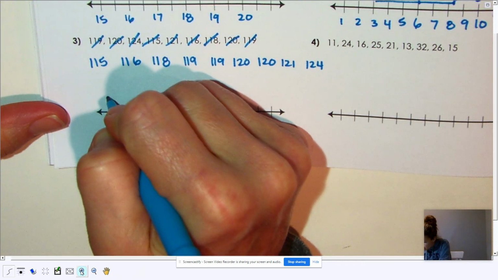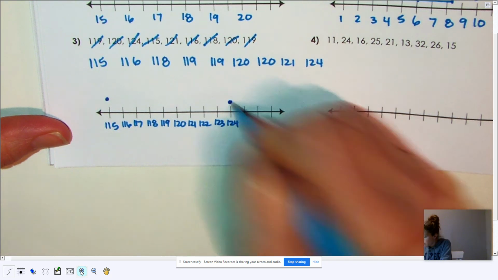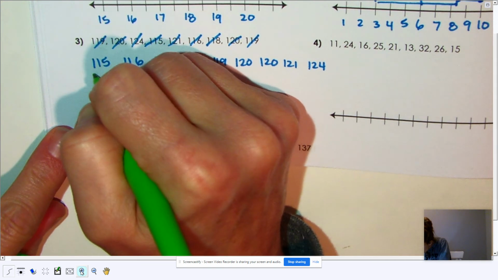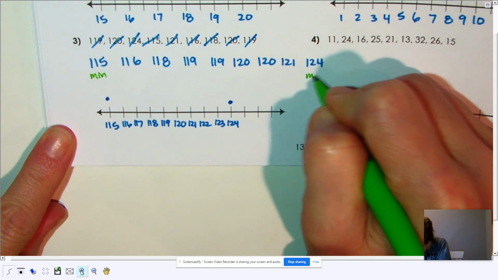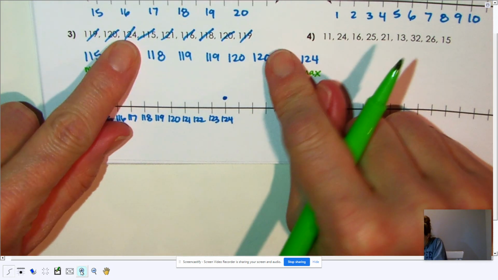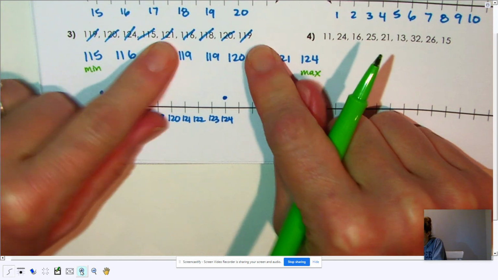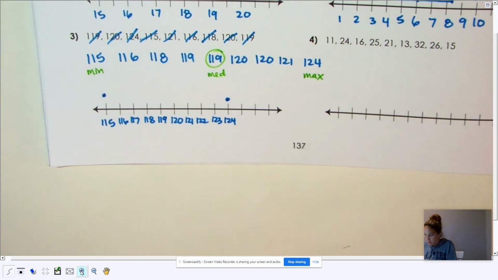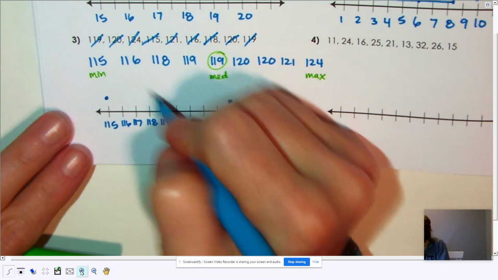I'm going to start by putting the minimum and the maximum on there. So maybe I'll label that with a different color. So this is my min, this is my max. Then I'm going to find the median. So I'm going to count. There's 1, 2, 3, 4. Here's my median. So the median's going to go on there at 119.